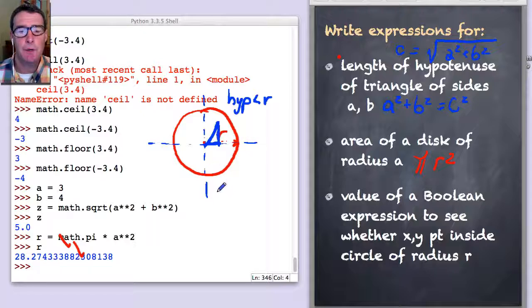So what do we need to do? Well, we need to compute the square root of x squared plus y squared, similar to what we did up in the first part. And we need to see, is that going to be less than r? So we'll do that down here.